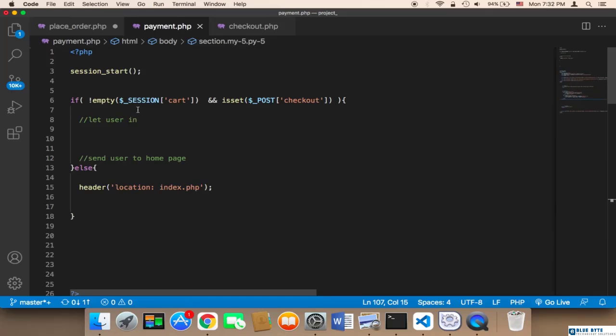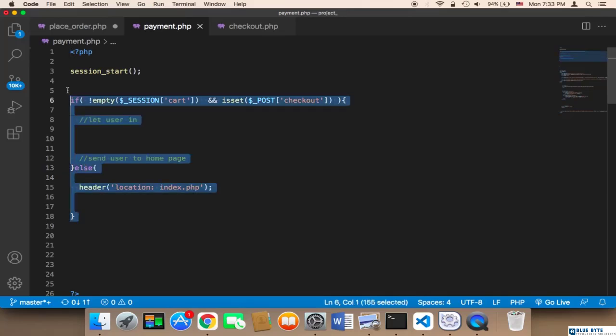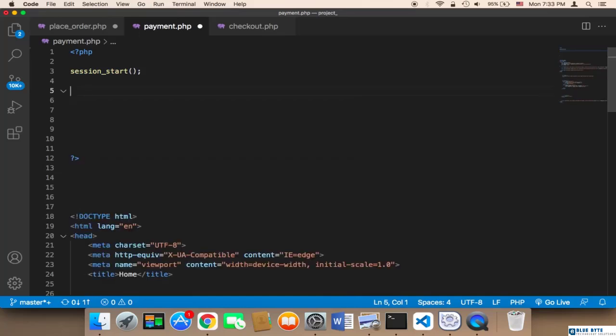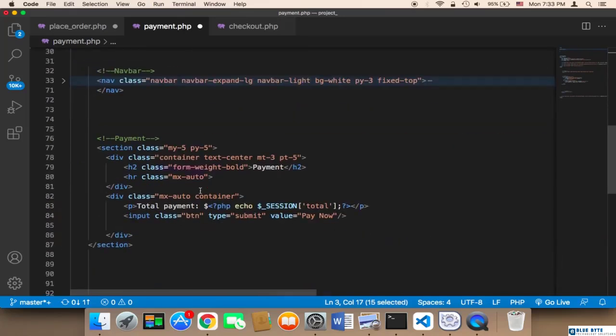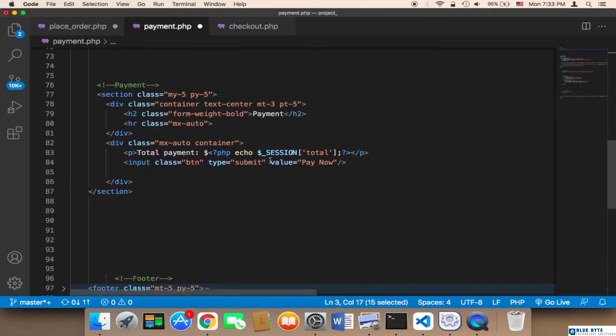we don't need to add this code. We just want to display the payment page, so we don't need this code. Let me remove this code for now. The only code that we want is the session. So we just need to say session start, and then you can here say echo and then total payment.